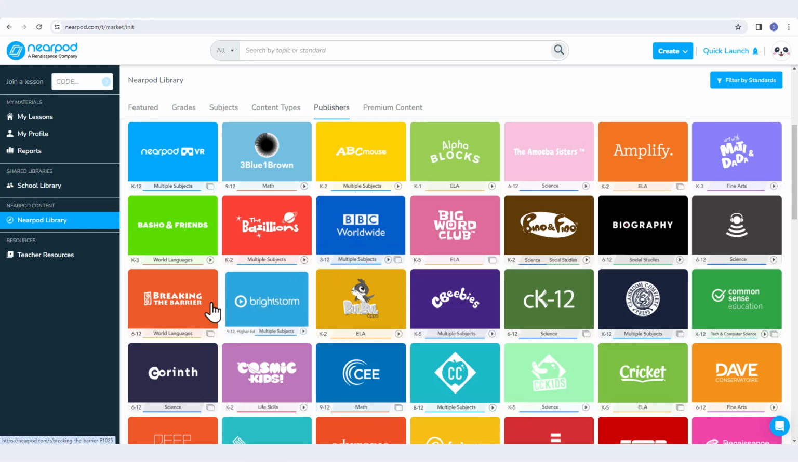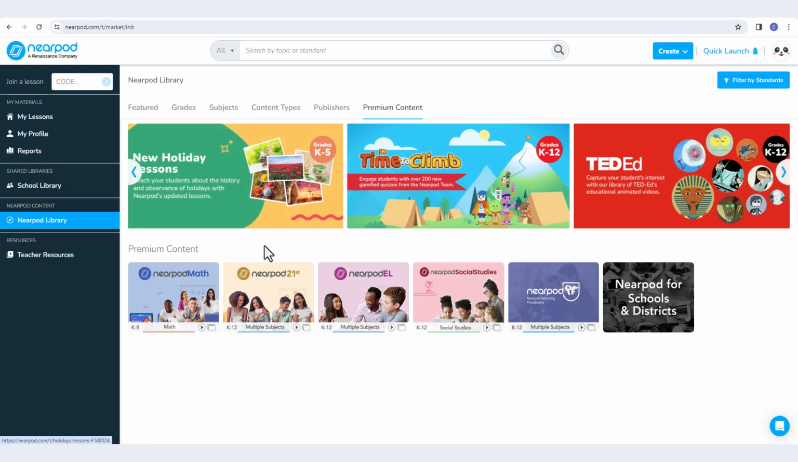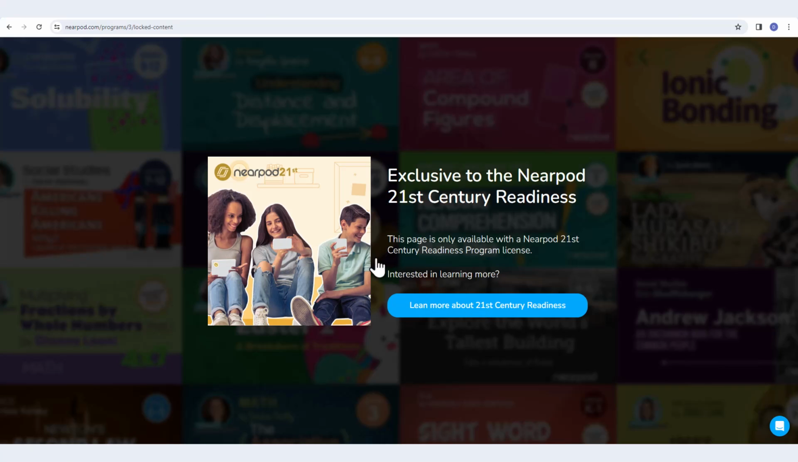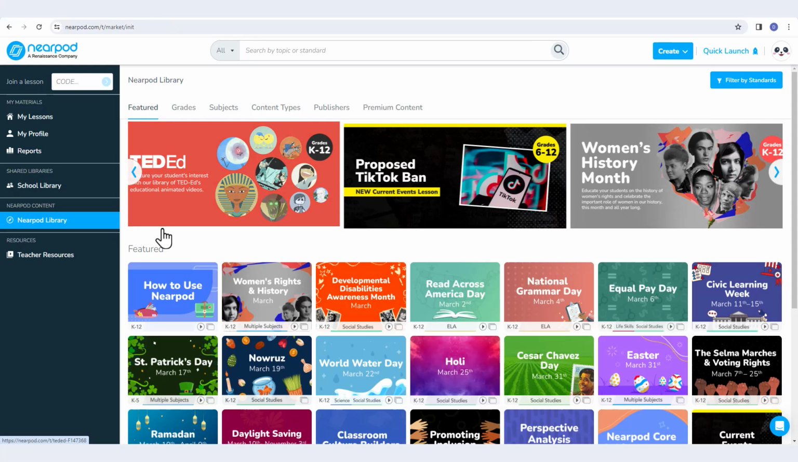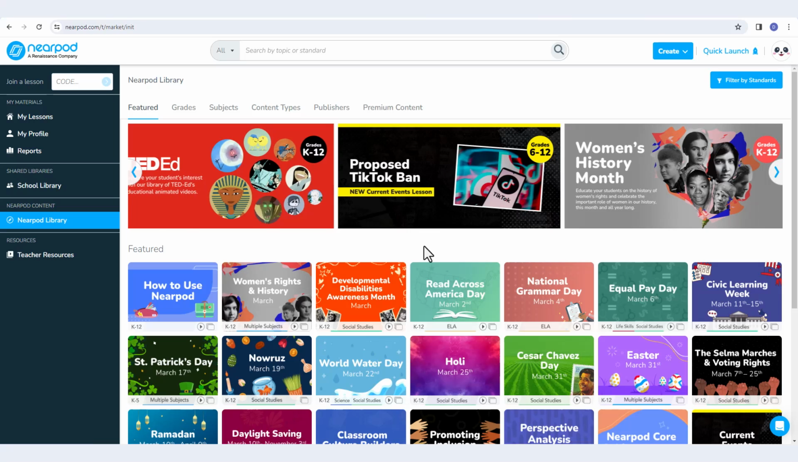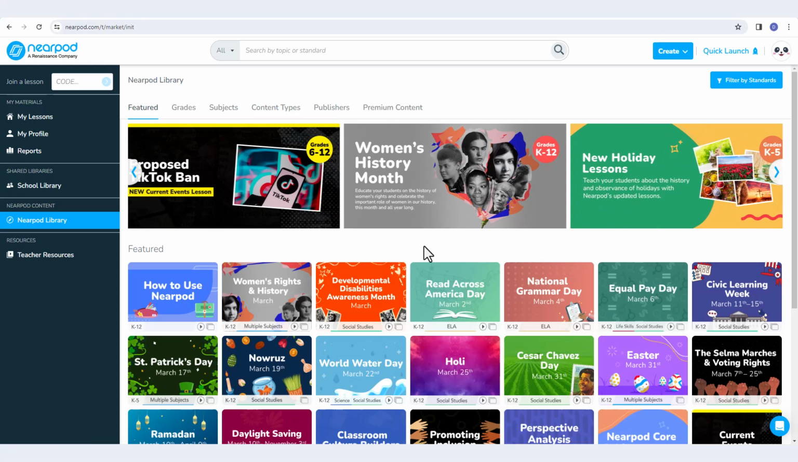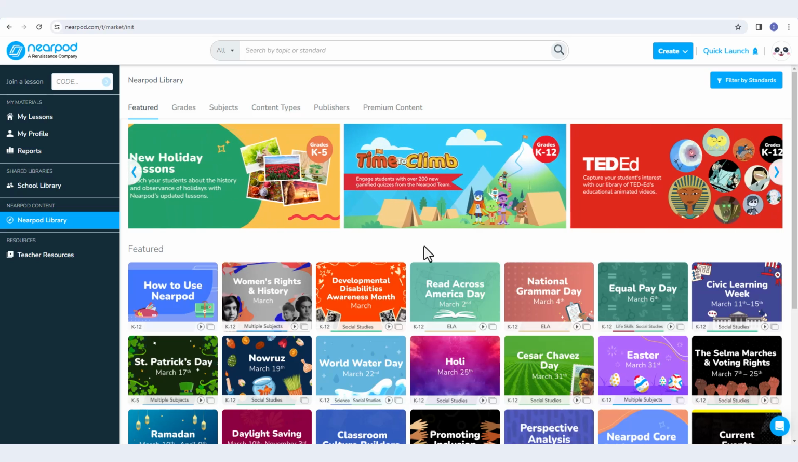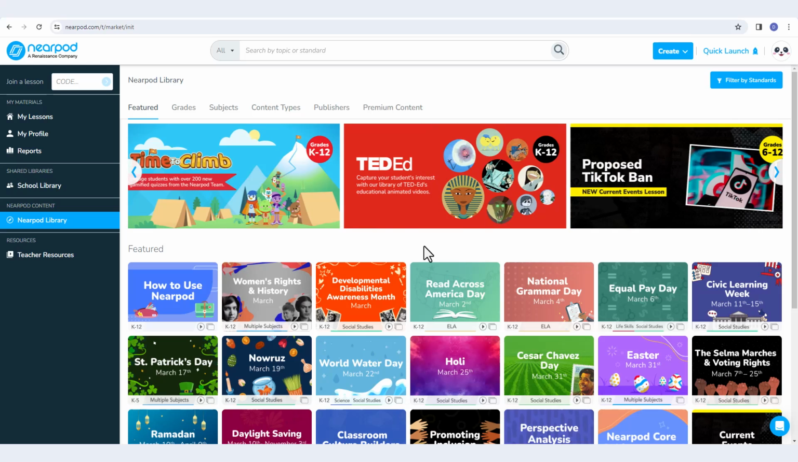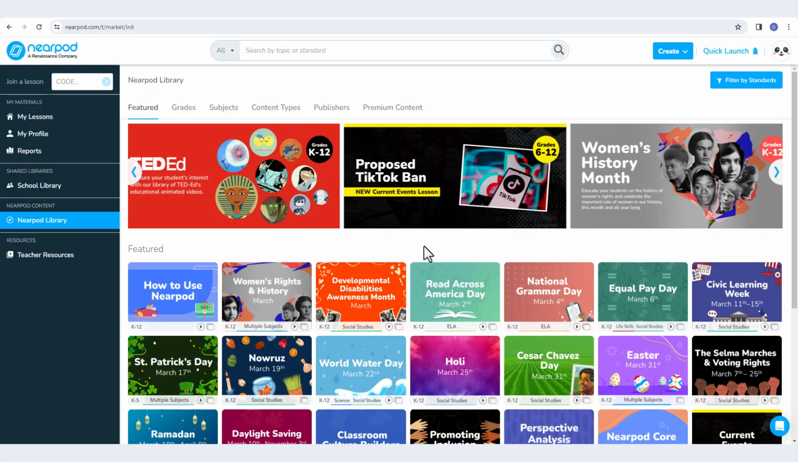Here's from BBC or various publishers. Access to the premium content will depend on the subscription level that you have through your school or your personal account. The reason why I'm focusing quite a bit on the Nearpod library here is because with Nearpod, one of the unique features is that you don't have to reinvent the wheel. Even though it is pretty easy to design those lessons, you don't really need to create them from scratch. You can pick one that works for your school and modify it.